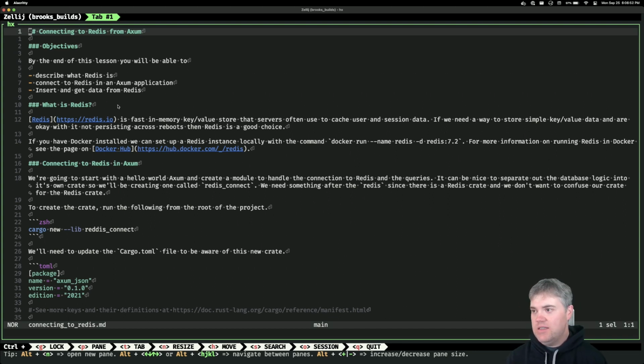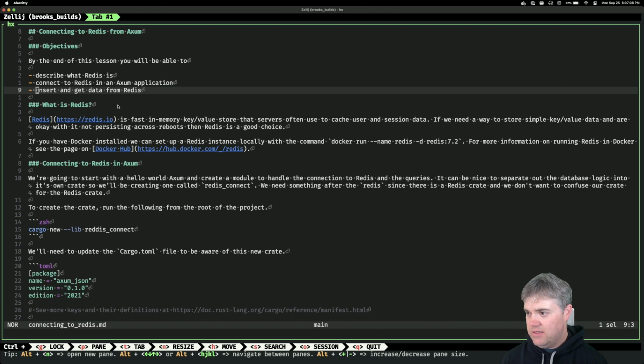Connecting to Redis from Axum. Objectives. By the end of this lesson, you will be able to describe what Redis is, connect to Redis in an Axum application, and insert and retrieve data from Redis.